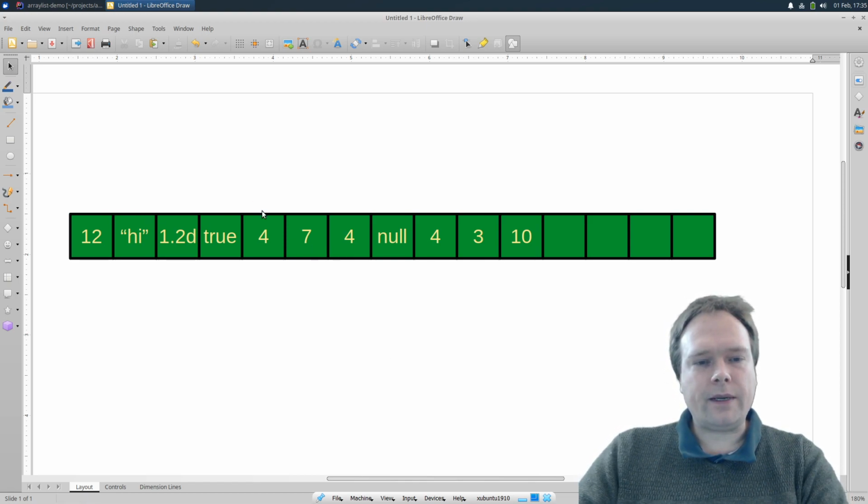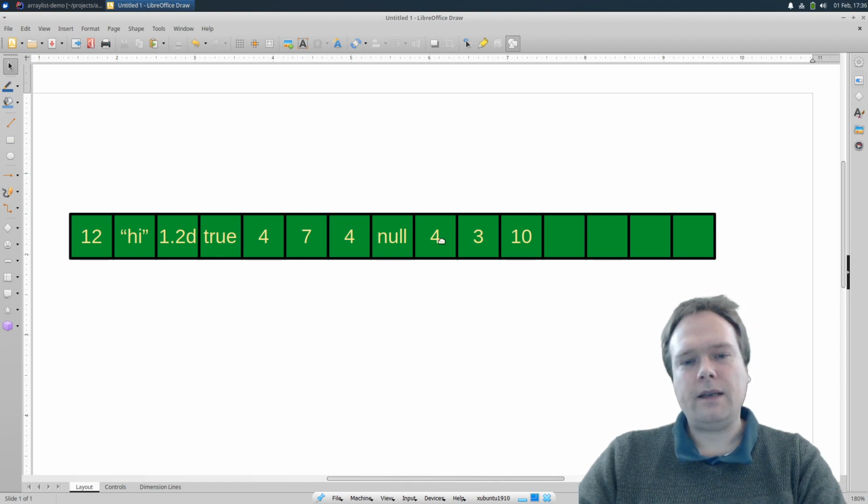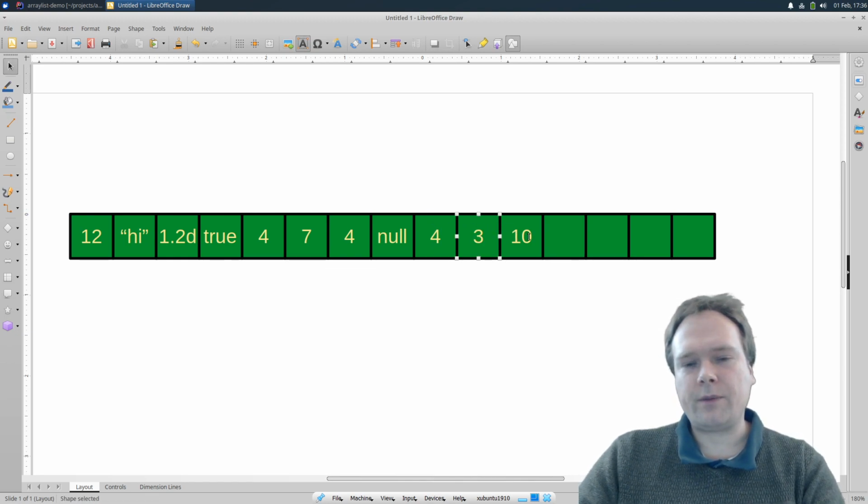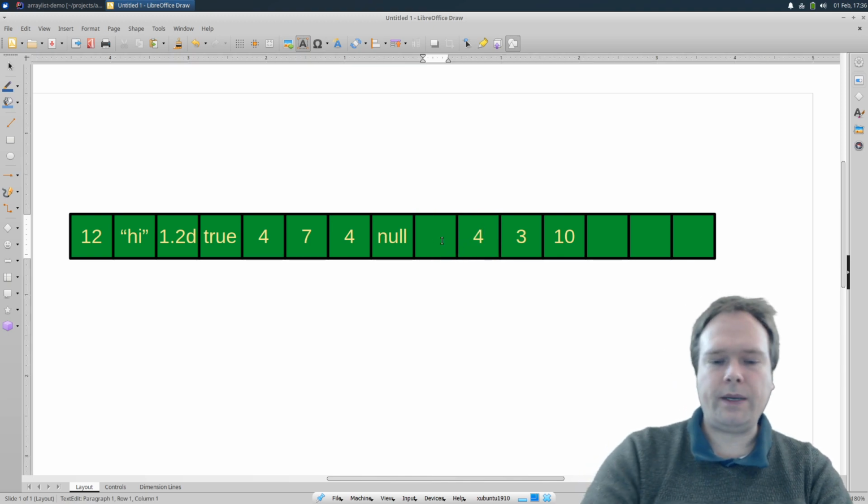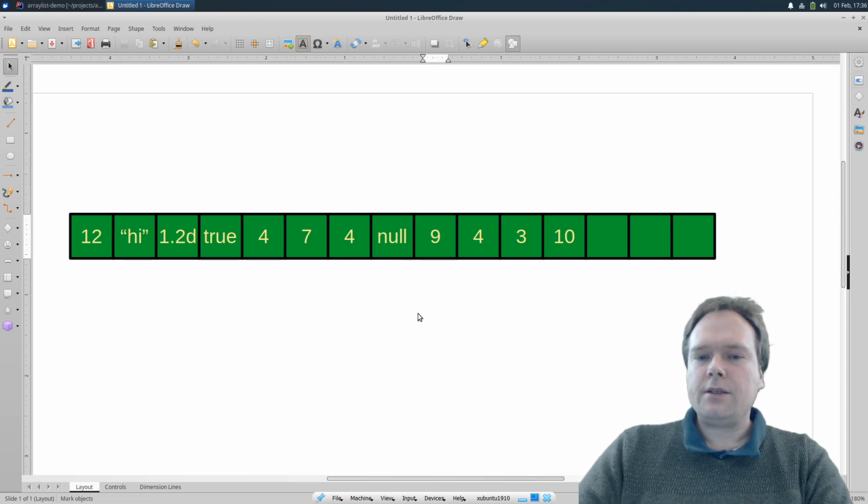Let's say I add an element at position 9. What will happen is a shift operation. That means that all the elements would shift one position. 10 will move to this slot right here, 3 will then move to this position, and 4 will then move to this position, and then my new value will be inserted right here. Maybe that could be 9, right? So that's called a shift operation.